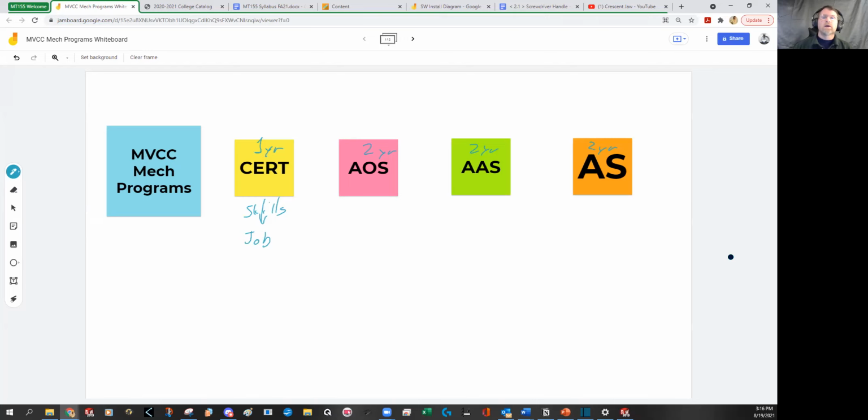Now, AOS is Associates in Occupational Studies. So occupational tells you that you can go out there and get a job, but also you might be able to have some upward mobility. Because you've got that 2-year degree, you can see a longer project through. You can do more things. You've got a little bit more skills in other areas of life.